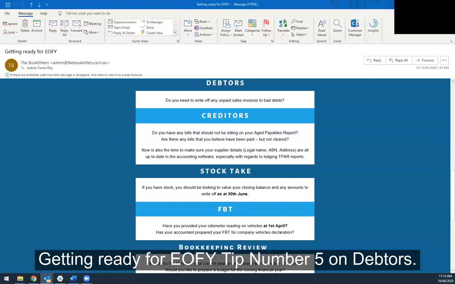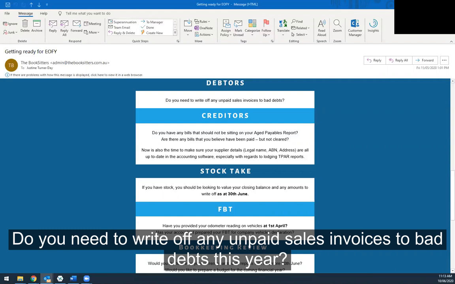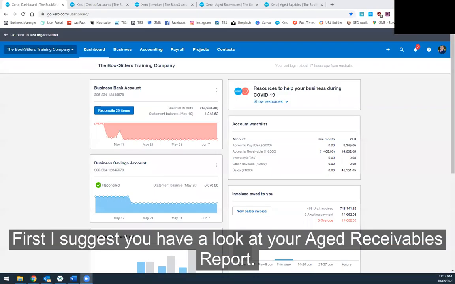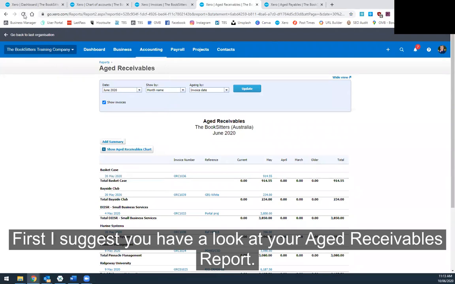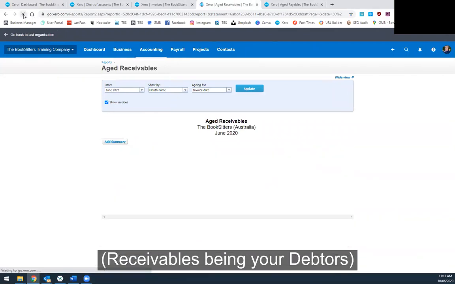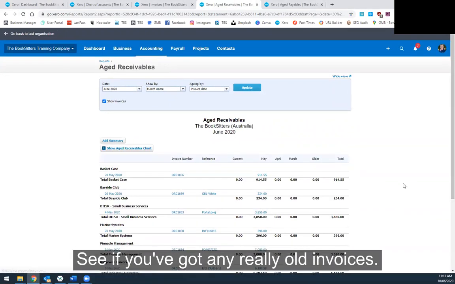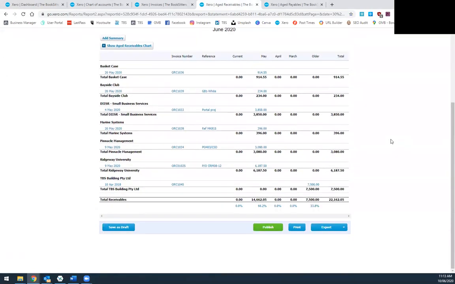Getting ready for end of financial year, tip number 5 on debtors. Do you need to write off any unpaid sales invoices to bad debts this year? So first I suggest you have a look at your aged receivables report, receivables being your debtors, to see whether or not you've got any really old invoices.